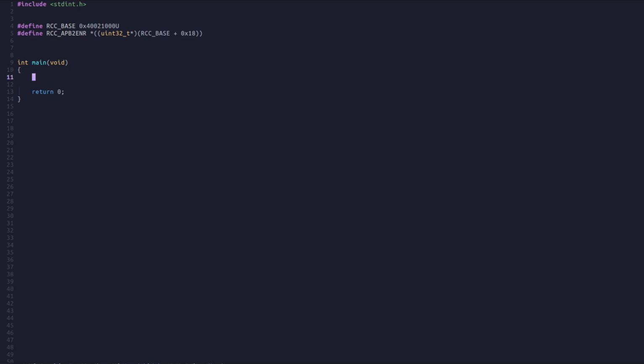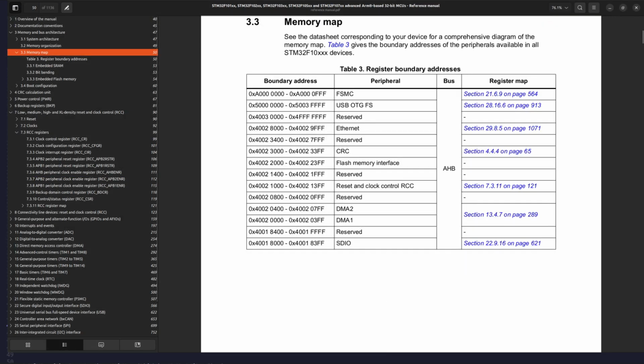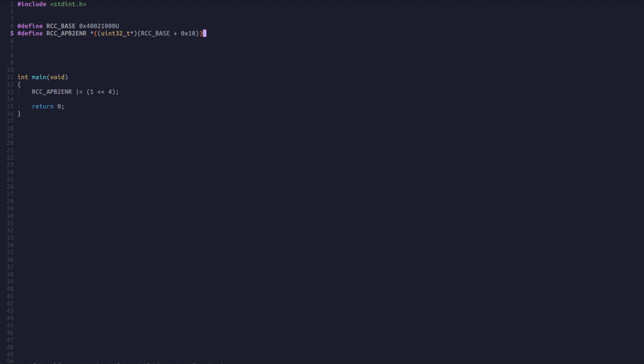Now we can enable the clock for port C. To do this, we can use the RCC APB2ENR and enable bit 4. Now we need to go back to the memory map and find port C. As you can see here, port C starts from the address 40011000. So this is the base address of port C. Let's copy and paste it in the code, and define the base of port C here.